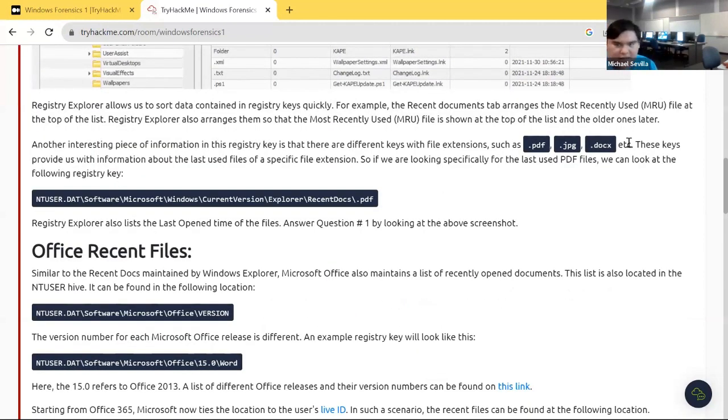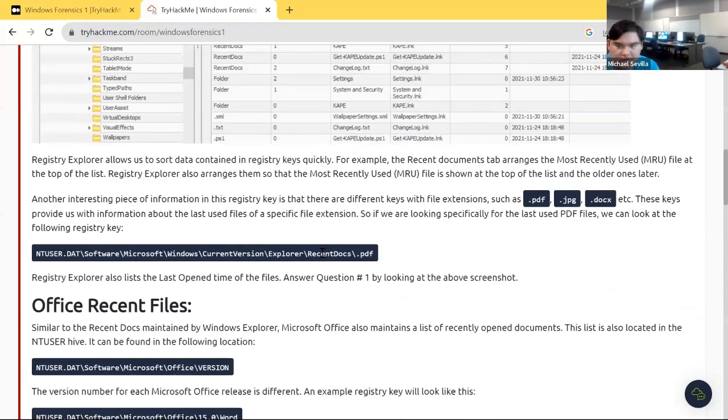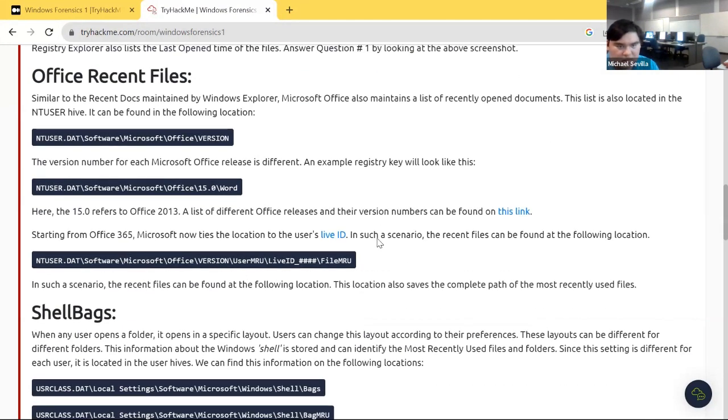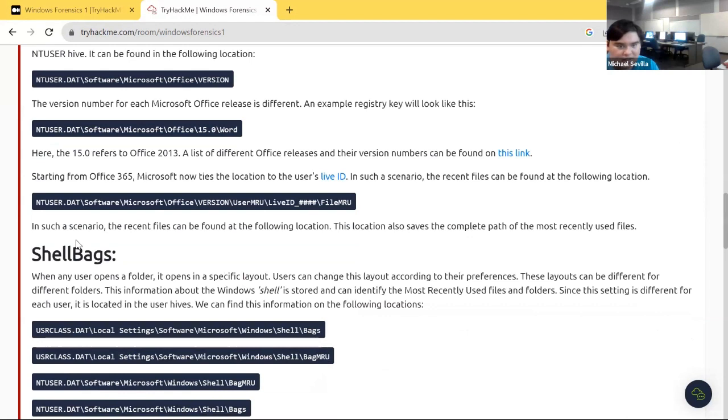Again, different files, but you can see it. PDF, JPEG, docs, you name it, it's going to be there. If you want to see the files of those extensions, you just put in the extension. And then we go to Office, most recent files. Again, we're under the ntuser.dat. And the good thing is if you're doing live forensics, it's going to show you the live ID. For more information, click on these links.